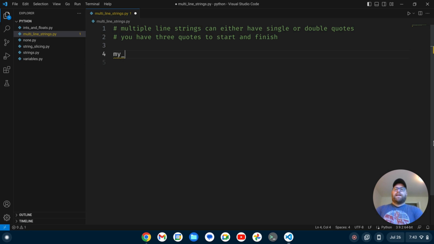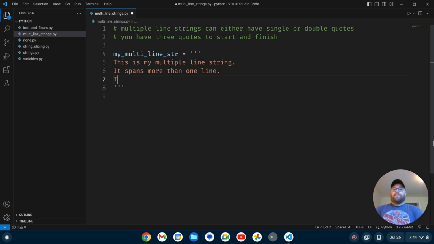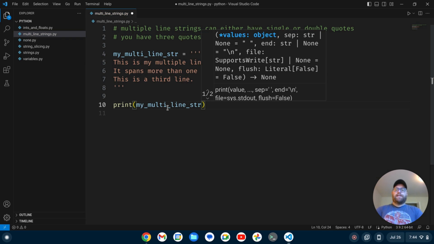Let me say my_multi_line_string equals, and let's do three single quotes here. You'll see that VS Code actually completes the three quotes on the end, so it kind of knows what I'm doing. So this is my multiple line string. It spans more than one line. This is a third line. Okay, nothing special here. But if I did want to print this out, I could print my multiple line string.